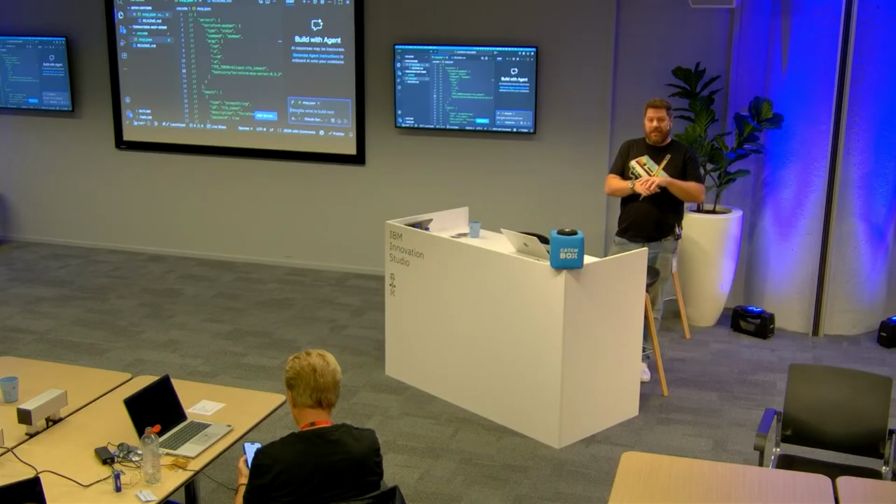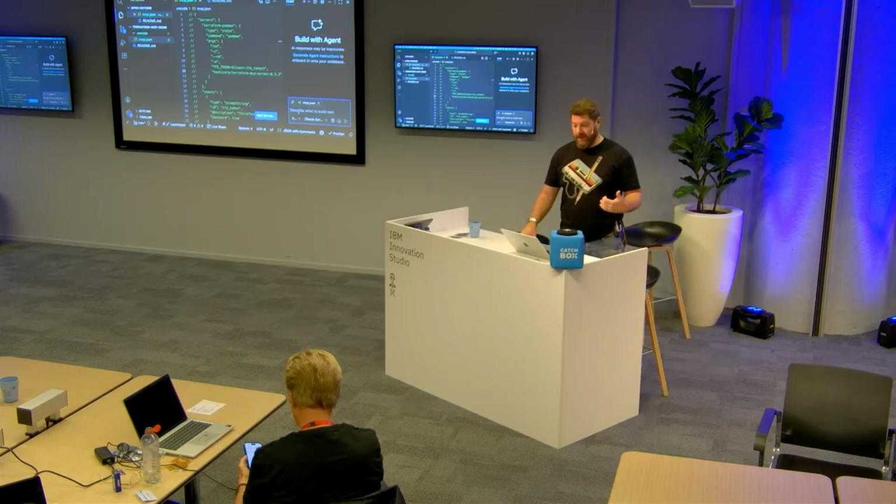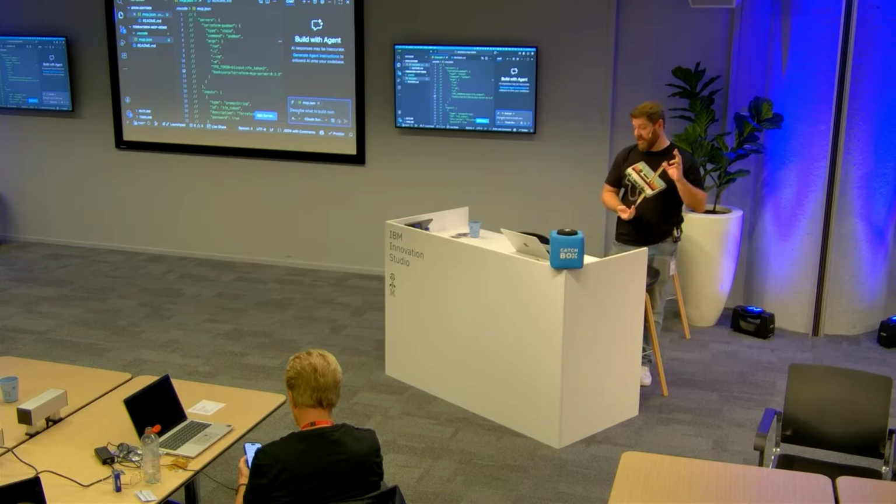And this is where the MCP server comes in, because what that allows us to do is query the existing providers. It allows us to query publicly available modules, best practices, documentation. There's a whole bunch of stuff.